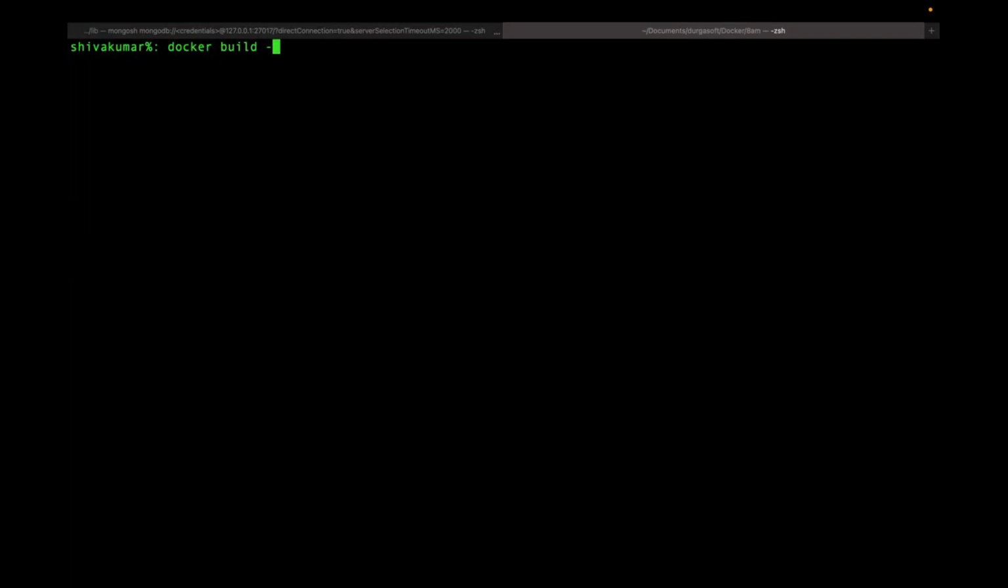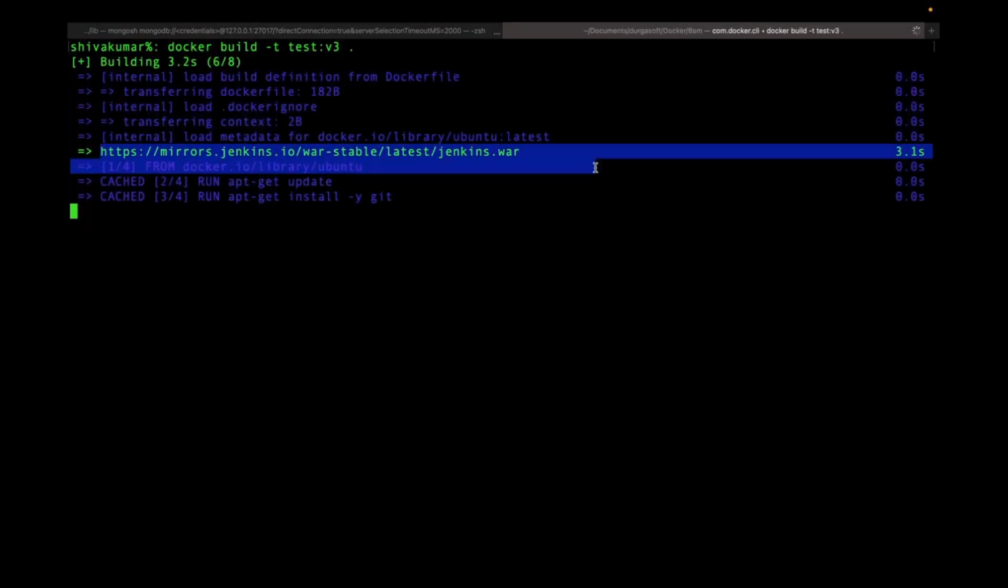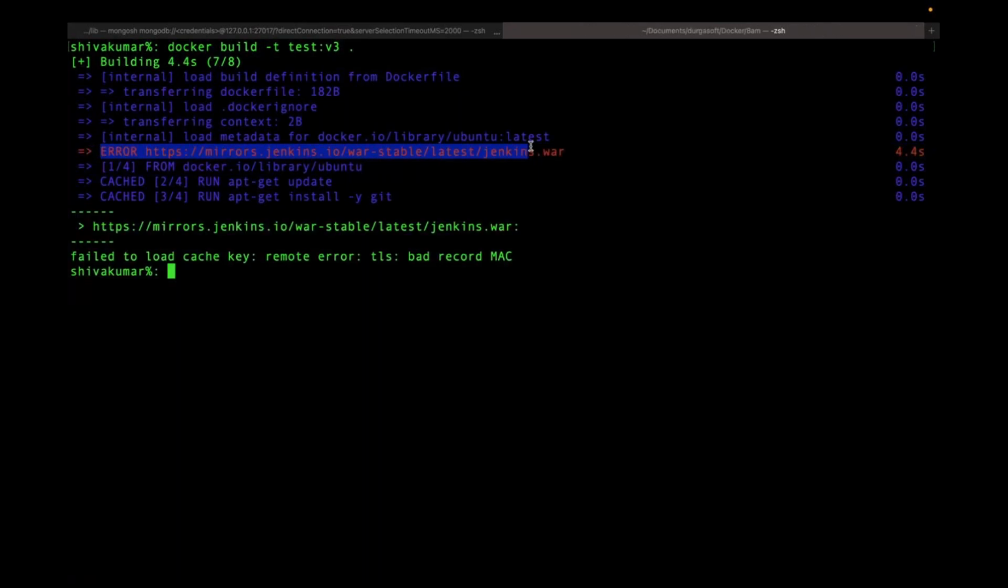Docker build -t test colon v3 dot. Yeah, it is building. You can see it is downloading the jenkins.war from the internet, and it got an error. What is the error? TLS bad record MAC. Failed to load cache key, remote error, TLS bad record MAC. Okay, one second.